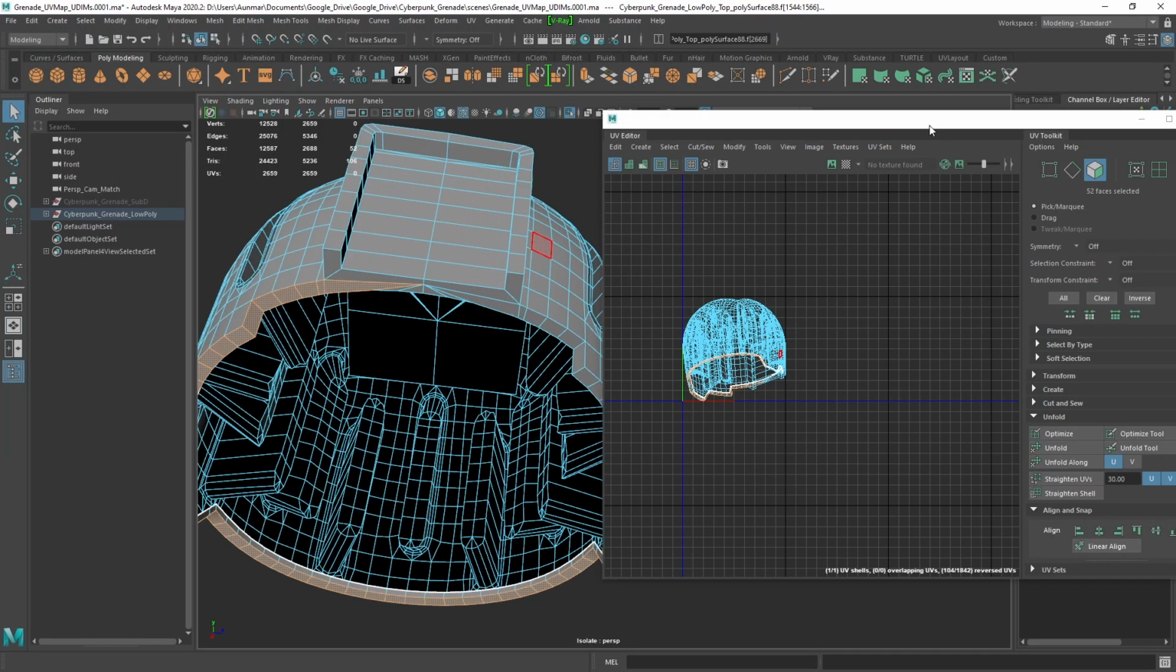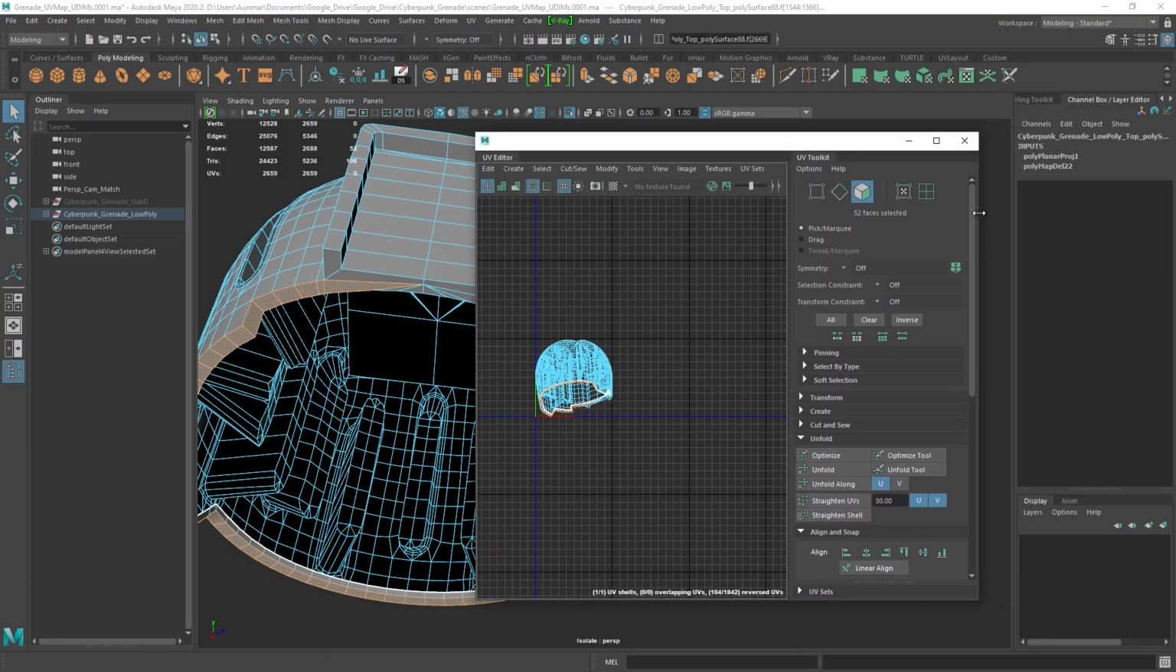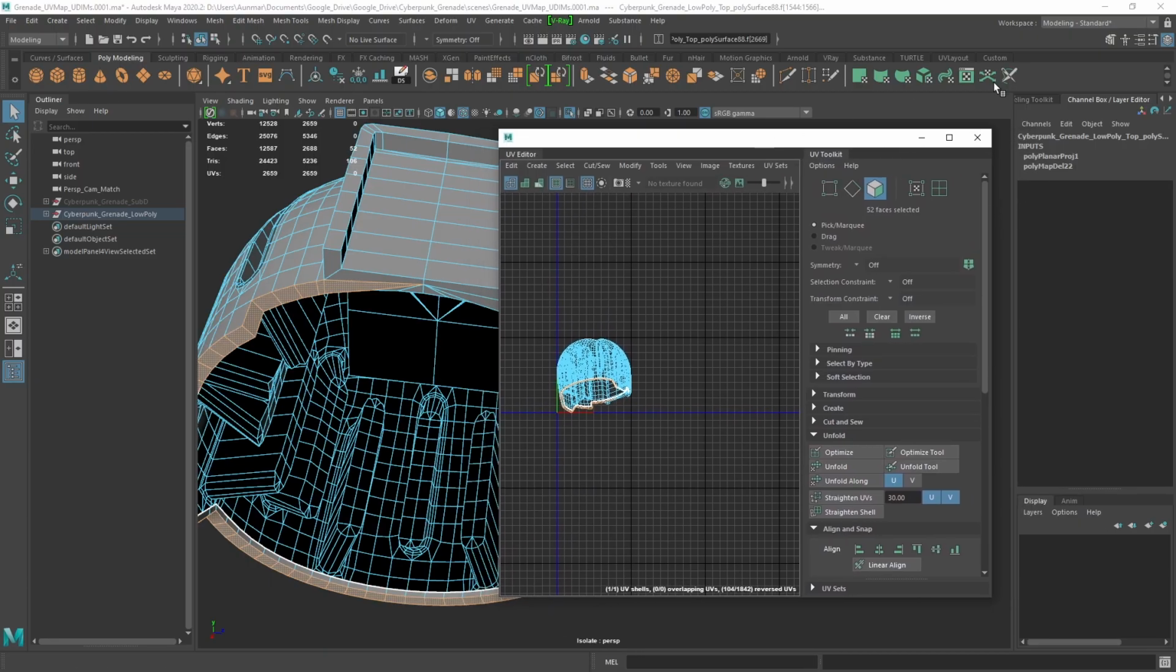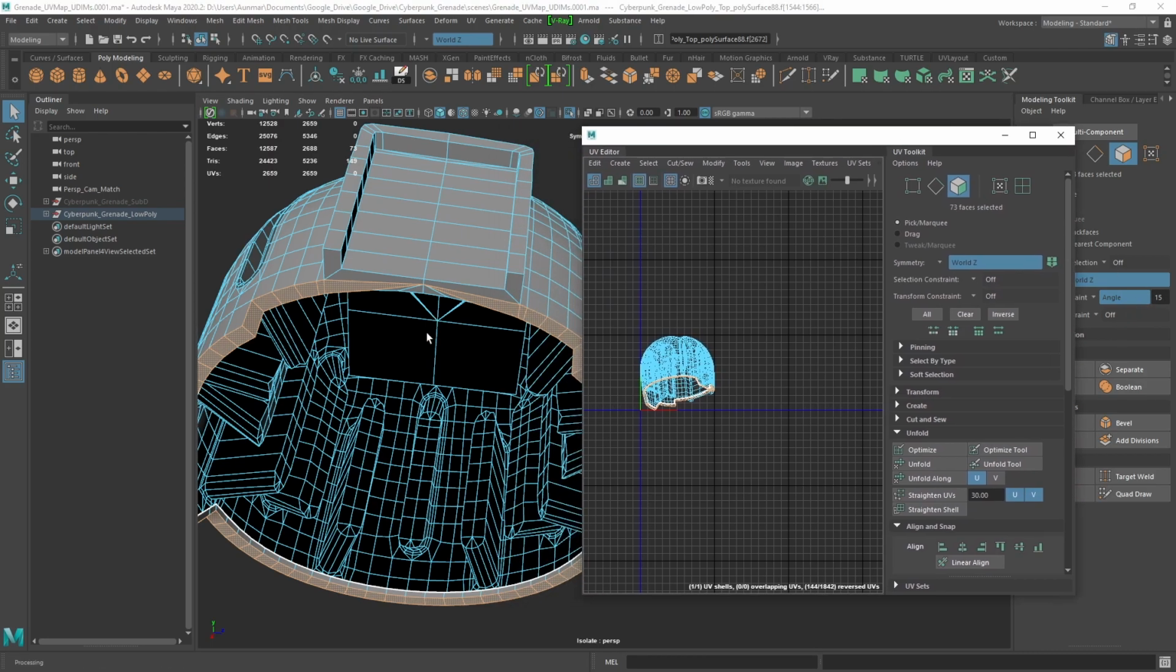So if I go ahead and start selecting this, I'm going to bring this in a little bit so I have more room here, go to the modeling toolkit on your top right, and then switch on symmetry. And I'll do it based on my axis of symmetry, which is going to be world X. Then now that I've done that, I can also enable selection constraint. And I want to select angle, and I typically use around 10 or 15 degrees.